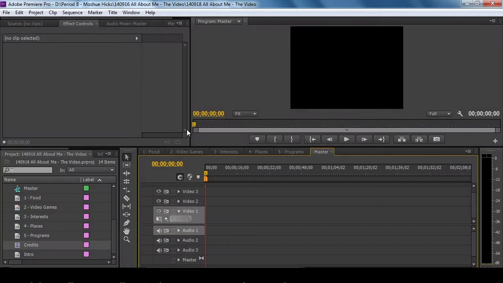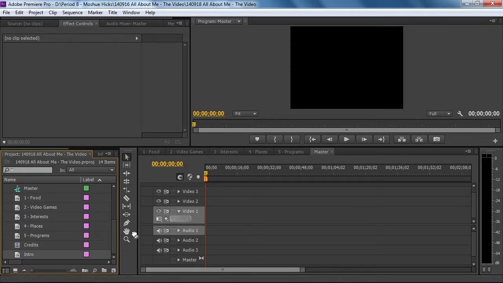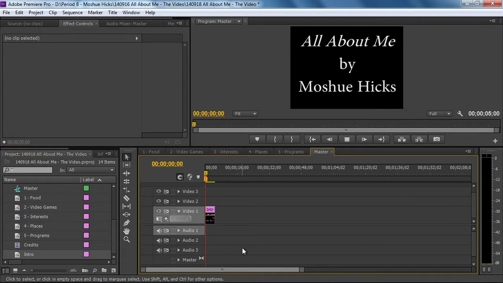Alright, let's build the master sequence now that we have all of our visual assets ready to go. We're going to start off with a blank master, as you can see over here, and we're going to start off with the intro. Now we're going to put that on our timeline and play it, and notice that it's a little bit long. It's a long time to look at that.